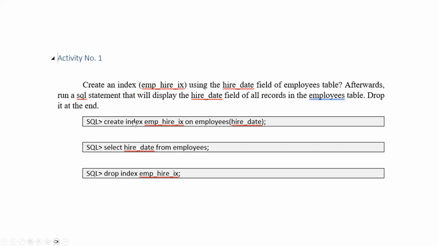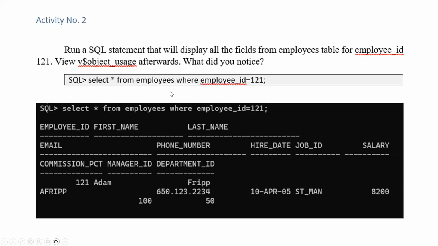You are supposed to create an index with this name on employees hire date. You know how to do that, so please do it. Select hire date from employees and then drop the index. Okay, so this is activity 2.